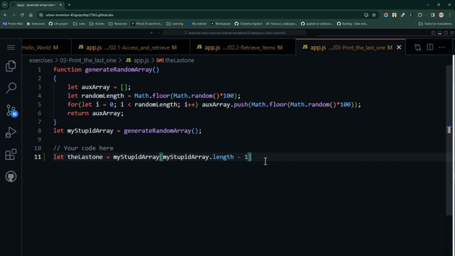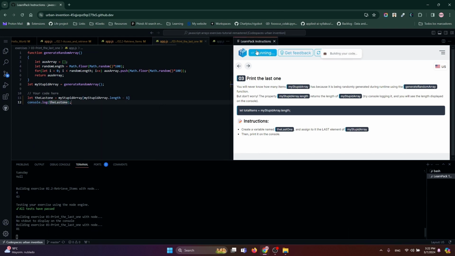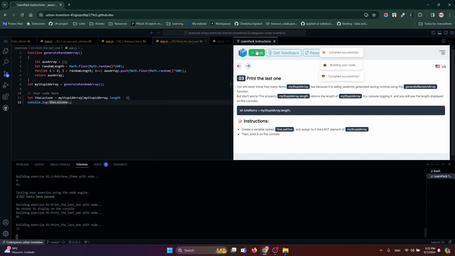So let's hit run and see what happens. At the moment, we don't have anything in the console. So let's put a console.log here and print the variable, the last one, to see what happens. Notice that in this case, the last element was 81. In another case, it was 73. And now it's 75. Let's hit run test to see what happens.